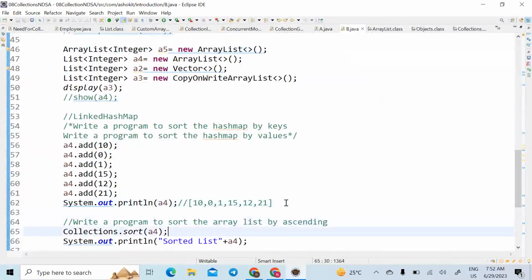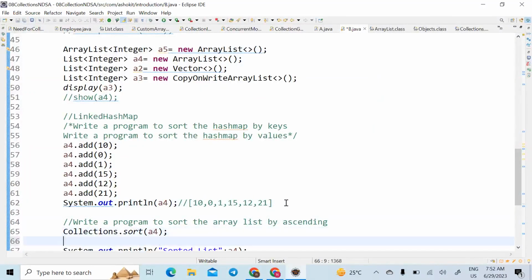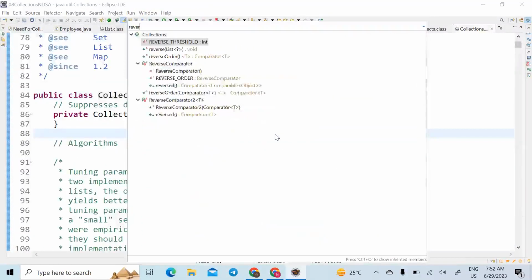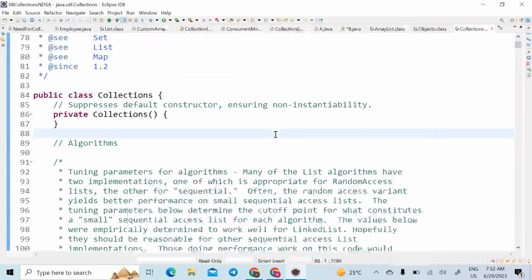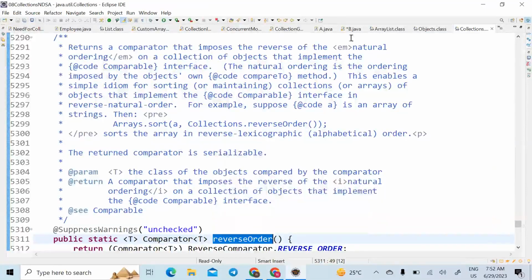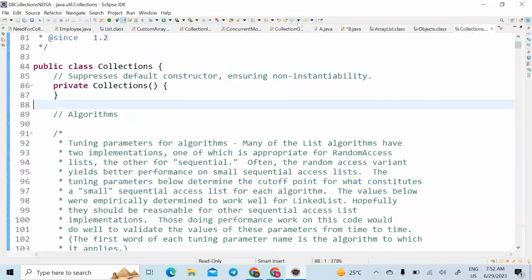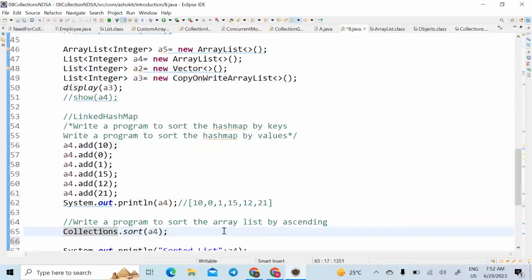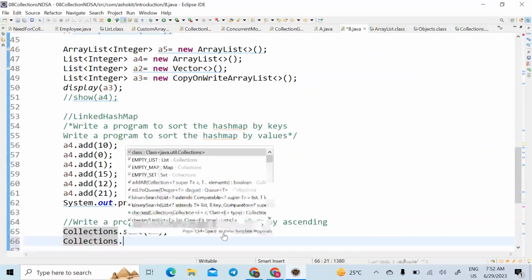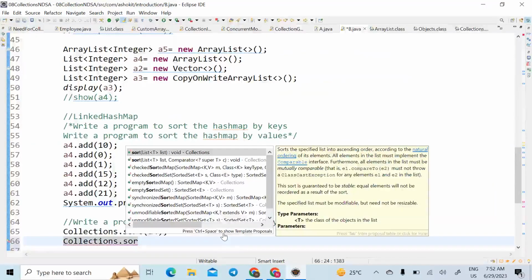Does anyone know? So in the same Collections class itself, there is a method called reverseOrder. Do you see one method called reverseOrder? Yes or no? Yes, you can call this method. Collections.sort. See here in the sort method, can I say this is an overloaded method? There are two sort methods, correct?